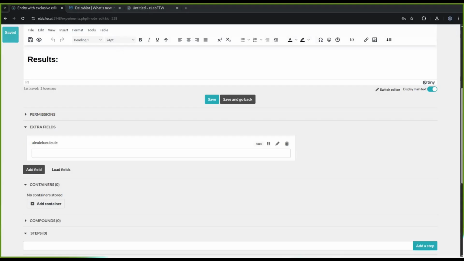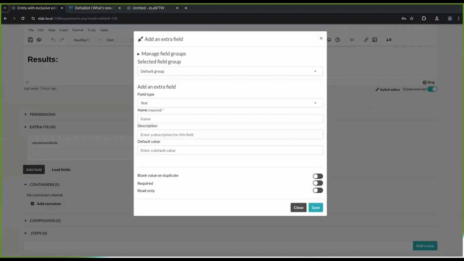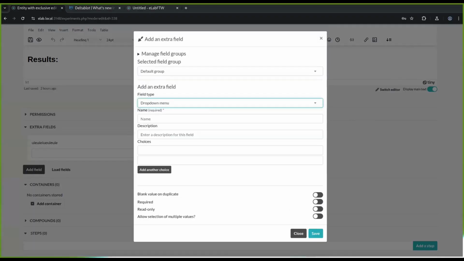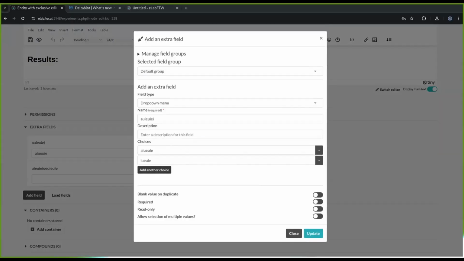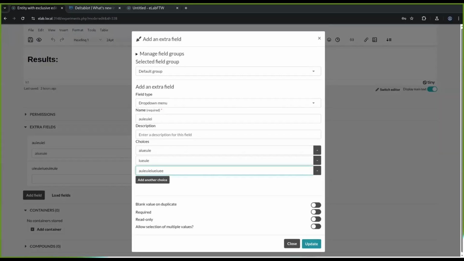And then you see also which type it is. And same with a drop-down menu. If you make an extra field that is a drop-down menu, and you need to add more choices to it, you can click Edit, add your choice, and then it works.